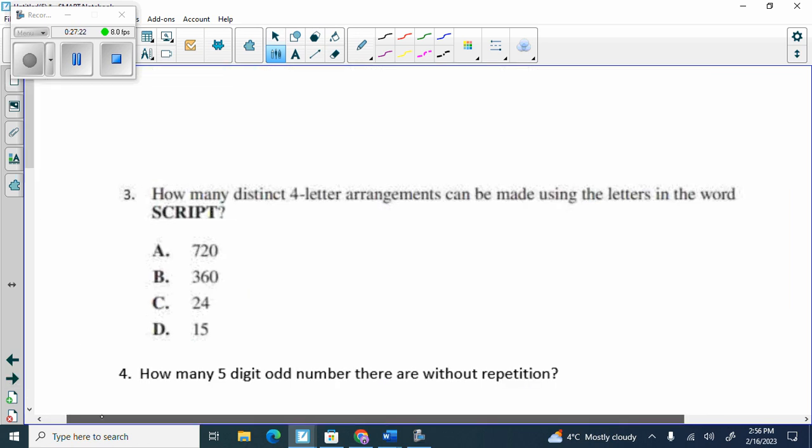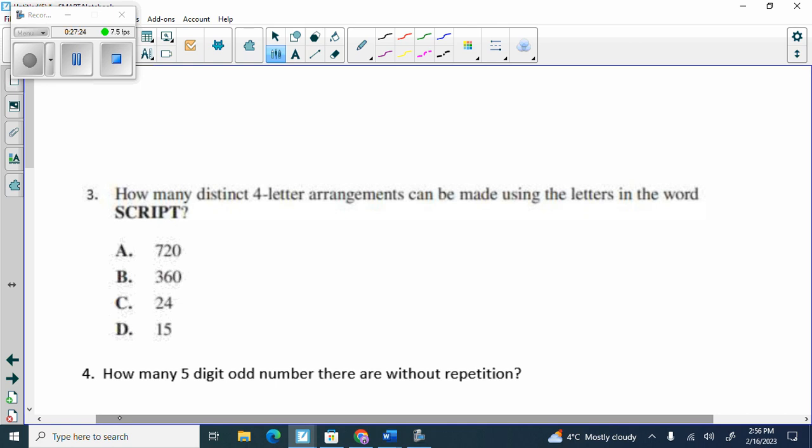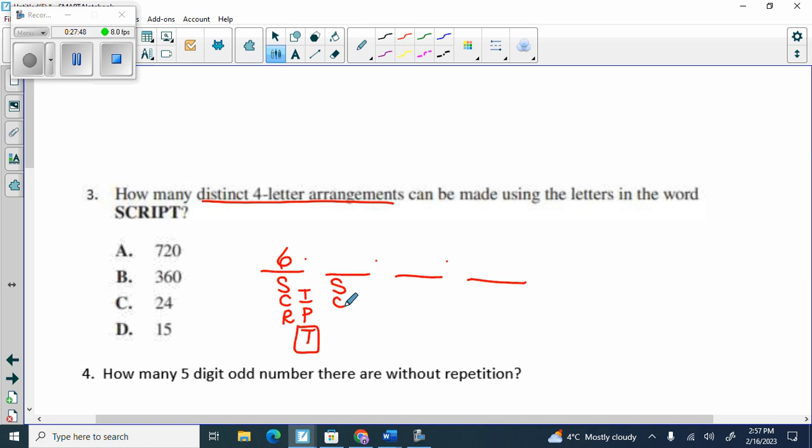This one says, how many distinct 4-letter arrangements, so I know I have 4 blanks. We're using SCRIPT. Script is 6 letters. Can I repeat the S, the C? No, I have 1 S, 1 C, 1 R, 1 I, 1 P, 1 T. So I have S, C, R, I, P, T, 6 letters, box and hold, because it's a word.